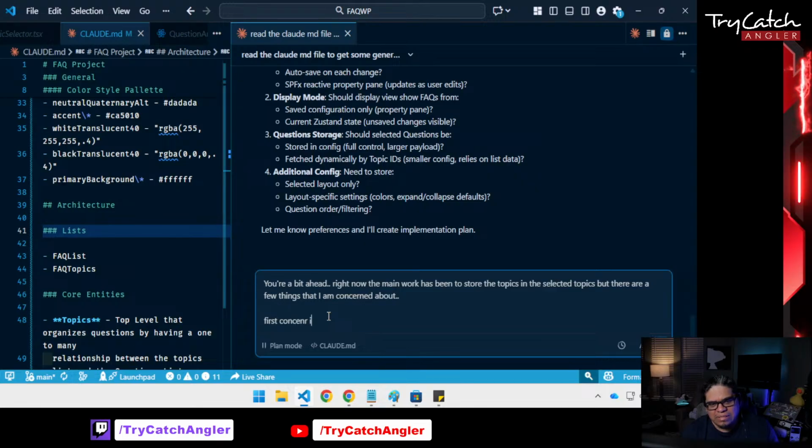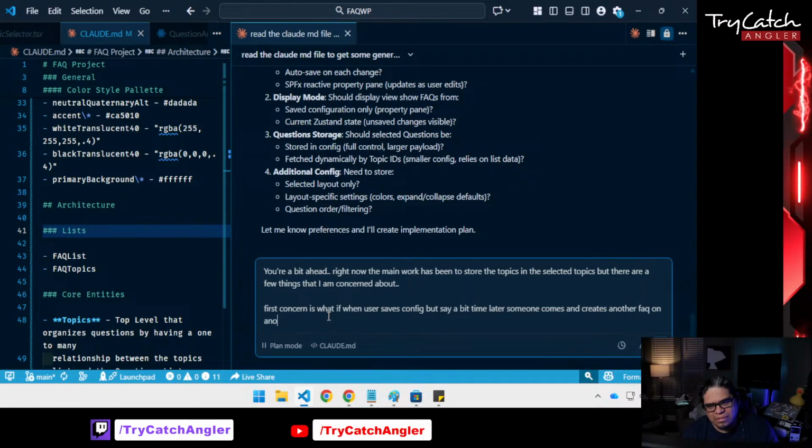First concern: what if the user saves a config, but some time later someone comes and creates another FAQ on another page but deletes some of the questions that are referenced in the config JSON.